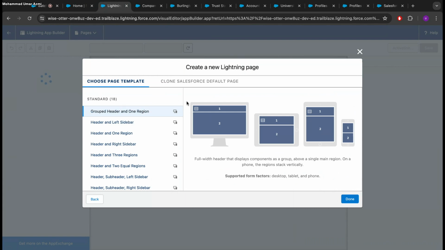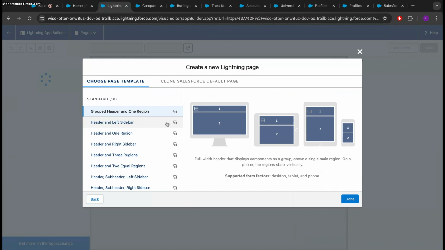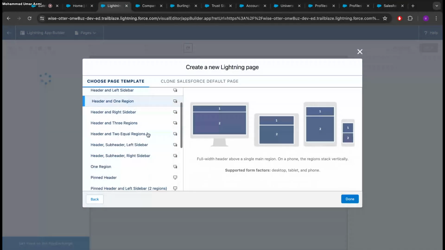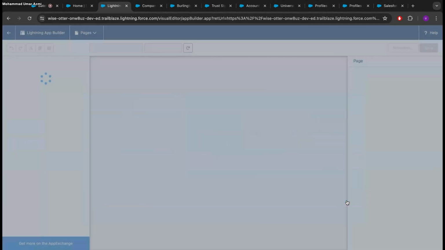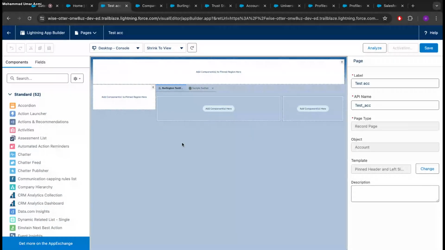It will ask what kind of template that you want. You can choose any kind of template that's over here, and then you can drag and drop the components into this page. Okay, I'll open an existing record page so that you can see what are the things over here.